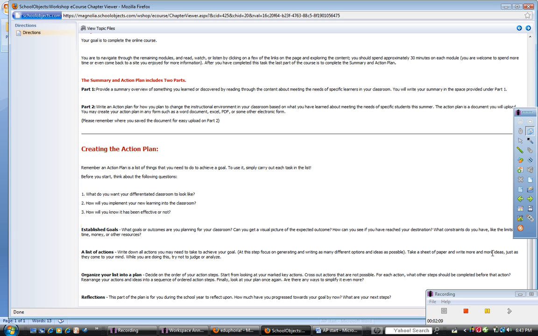So now, establish goals. What goals or outcomes are you planning for in your classroom? Bottom line, I want to meet the needs of all my students. I'd like to prepare some great lessons to do that. I really like some engaged lessons this year, and I really want to focus on that. Can you get a visual picture of the expected outcome? Absolutely. All my kids are learning. Now remember, you're writing this. I'm just talking, but you're writing.